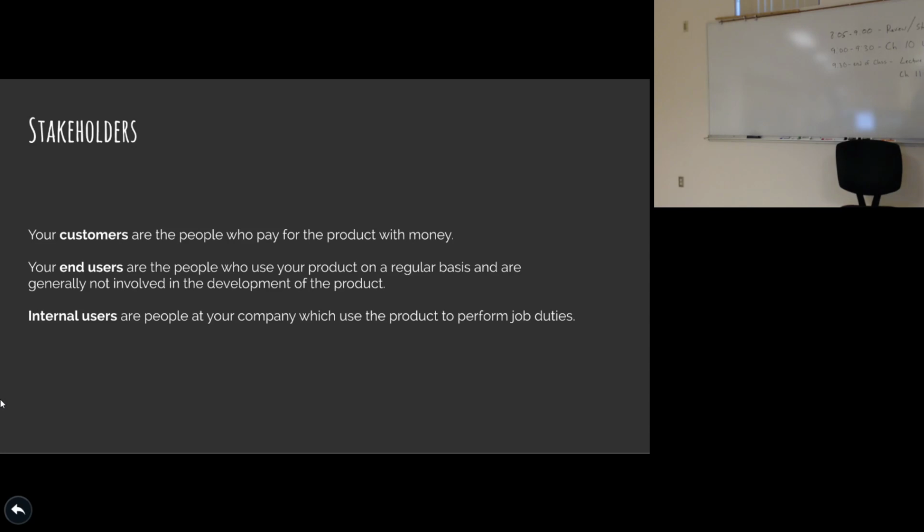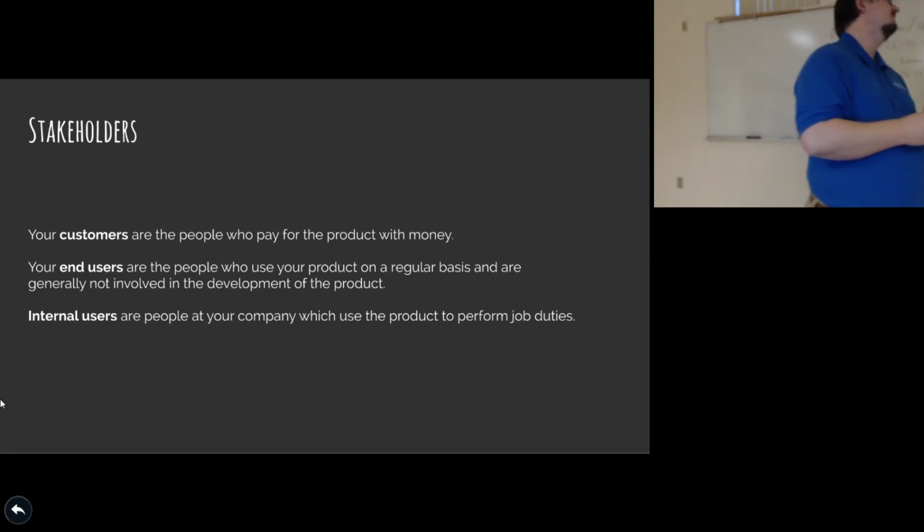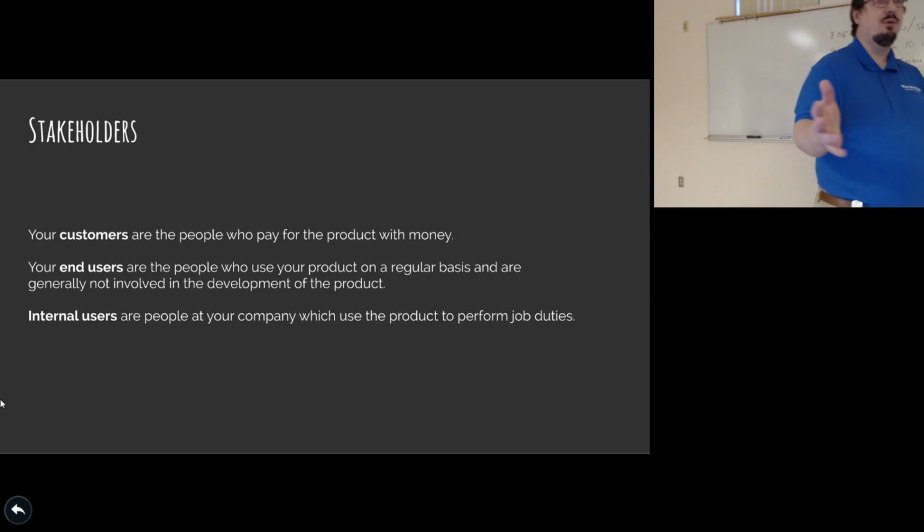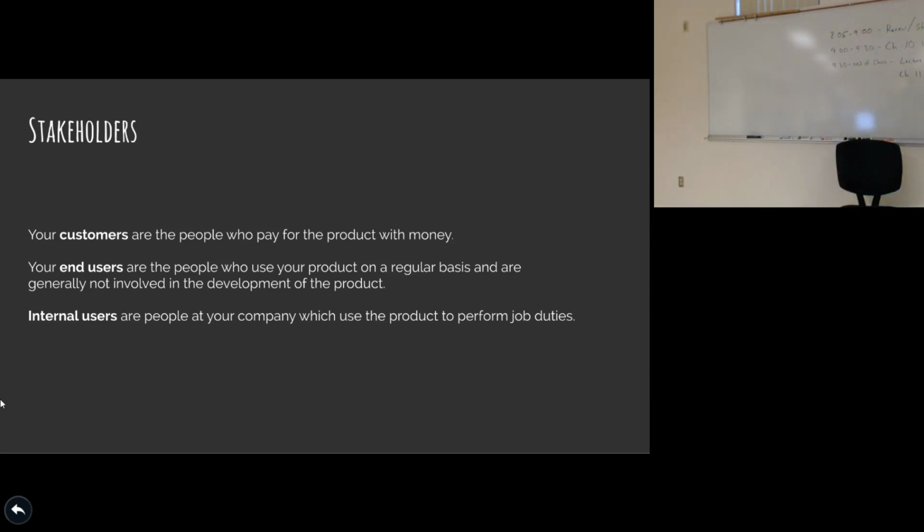End users are anybody who's using your software. So customers are people who are paying for it. End users are the people that are using it. Once it gets shipped out, they have it and they use it on a day-to-day basis. They're also generally not involved in development of the project. They usually get it once it's all said and done. Internal users are people that work at the company that makes the software or makes the website.